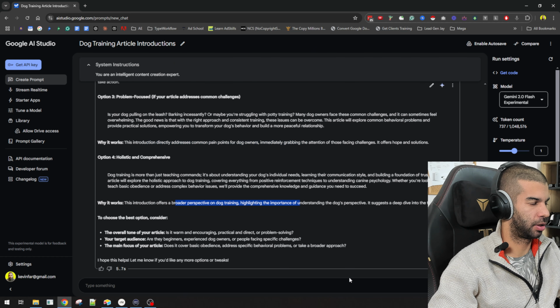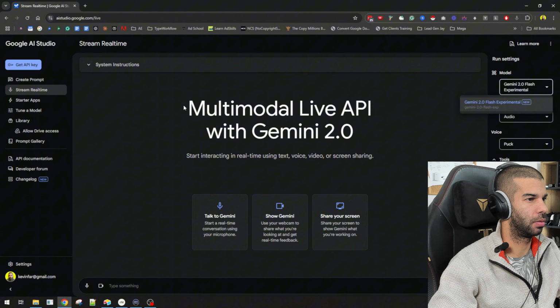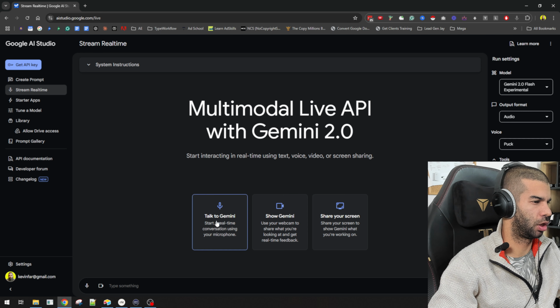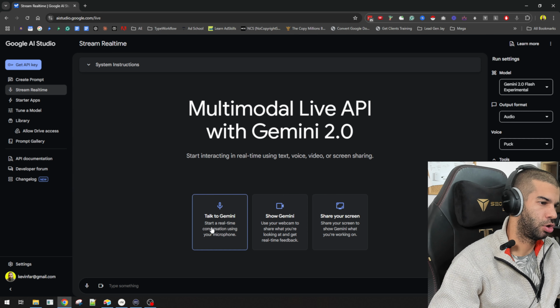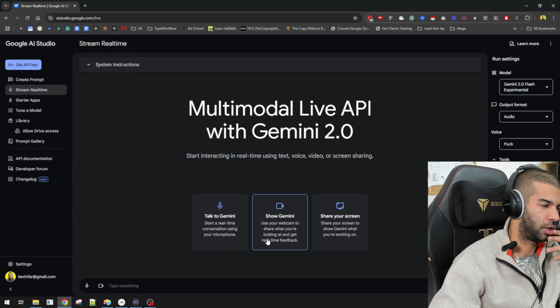Okay, fair enough. What I want to show you is this stream real time. Once I'm here, you'll notice that I can only access the Gemini 2.0 Flash experiment. And this is Multimodal Live API with Gemini 2.0. Start interacting in real time using text, voice, video, or screen sharing. So you can talk to Gemini, you can show Gemini, or you can share your screen. So this is pretty cool.